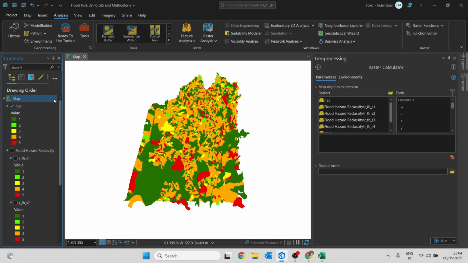So let's begin with map 1. Using the data from scenario 1, we'll combine the hazard map from scenario 1 with the social vulnerability map and then divide the result by 2 to calculate the final flood risk for this scenario. So first we select the social vulnerability, for example, and we will sum with the scenario number 1 of the flood hazard map. We then close parentheses and divide this result by 2.